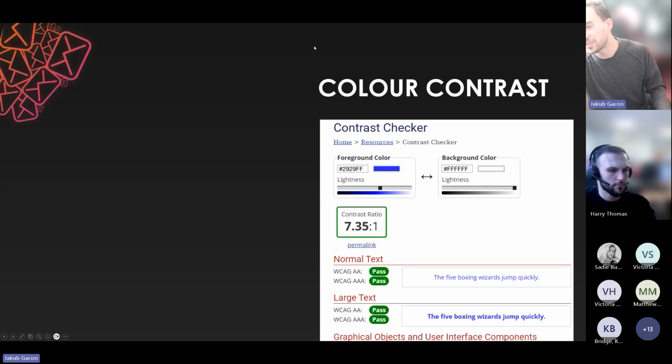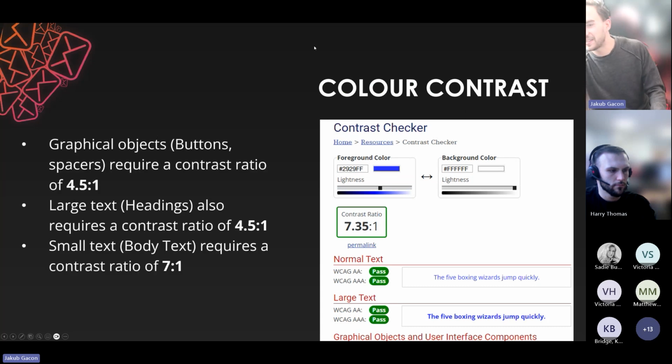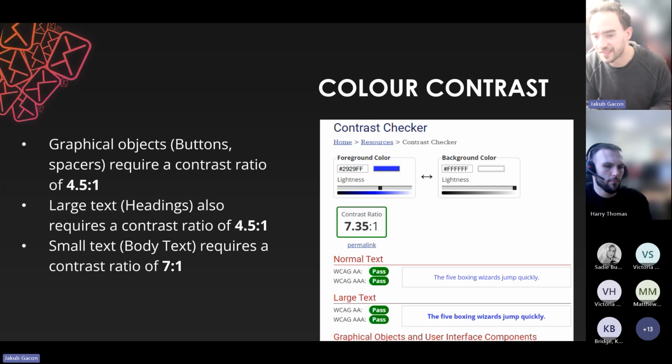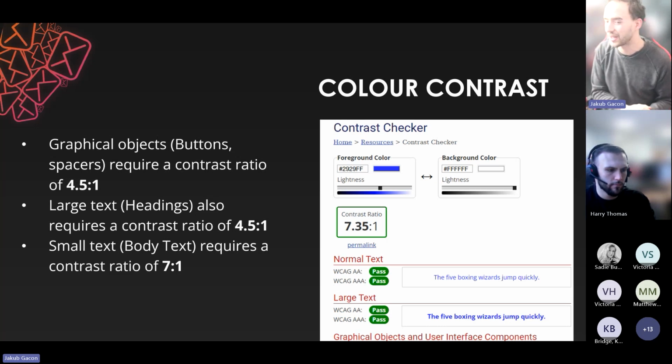However, if you have a contrast checker, these are some pointers to go by. So if you're going for WCAG 2.2, your graphical objects, so your buttons, your spaces, must have a contrast ratio of 4.5 to 1. Your large text also requires a contrast ratio of 4.5 to 1. However, if you are doing body text, you actually need a larger contrast ratio.